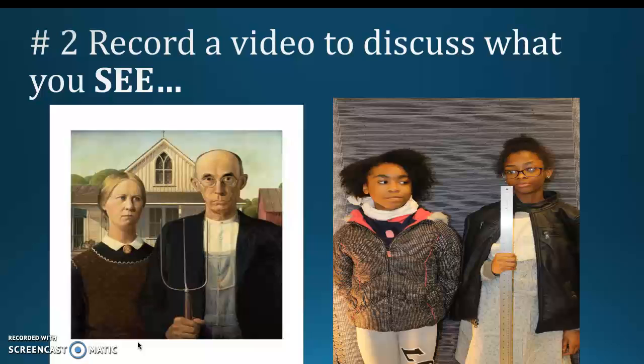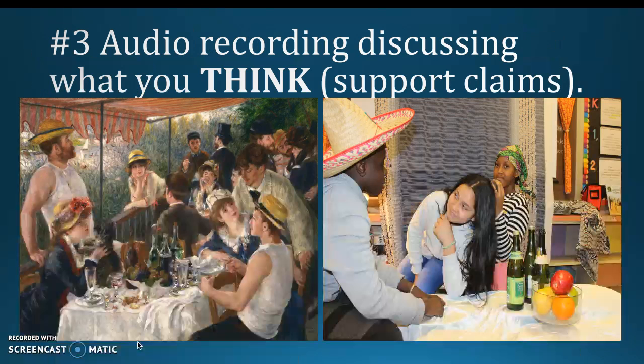After that, you're going to use the video feature to record a video discussing what you all see. So you'll talk about your observation for the original painting and also things that you noticed after creating your tableau. Maybe there were some hidden images or things that didn't really stand out until you closely examined the artwork.